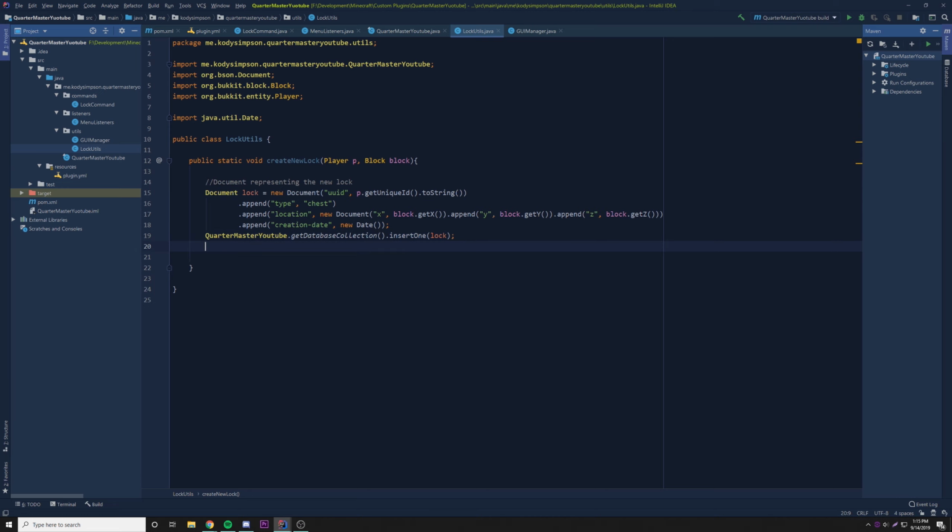And if everything works correctly, what we want to do just for testing purposes is output "new lock created", right? Just like that. Okay. So perfect. If this method is able to work correctly, it should print this out into the console, and we know it works correctly.